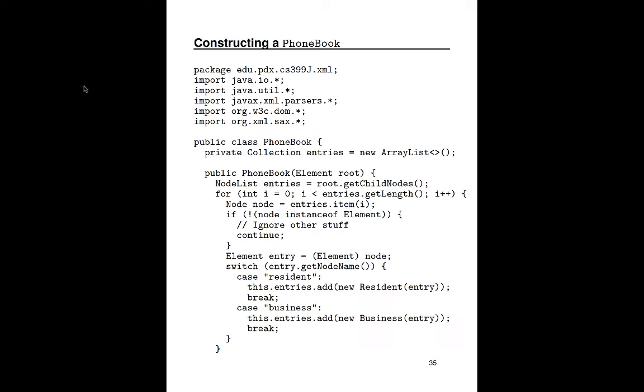So we'll get all the children of those root elements, and we'll iterate over them. And note that the children of an element may be objects other than element. You could have a comment in there. You could have something else. So the first thing that you want to check is to make sure that what you're dealing with is actually an element. Once we get the child element, then we look at its name to figure out what kind of child it is. And in this case, it'll either be a resident or a business.